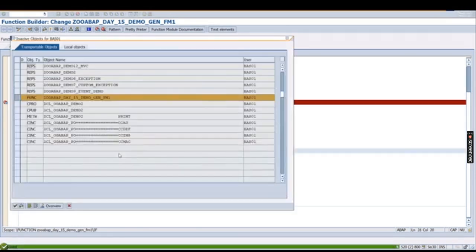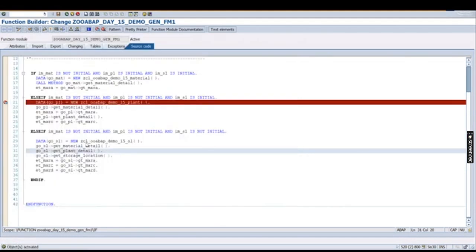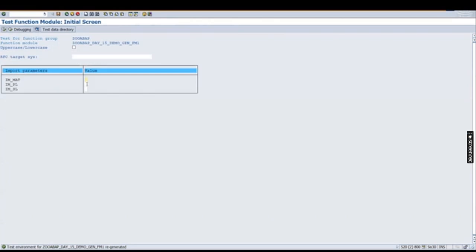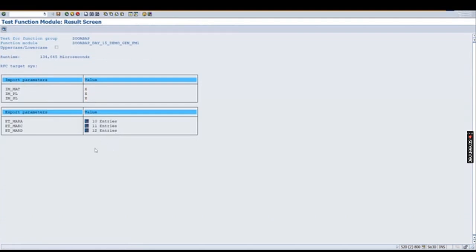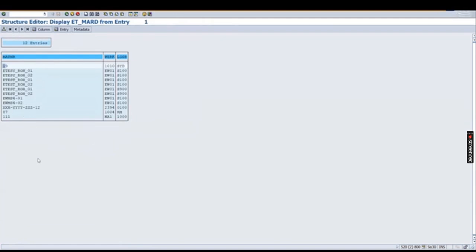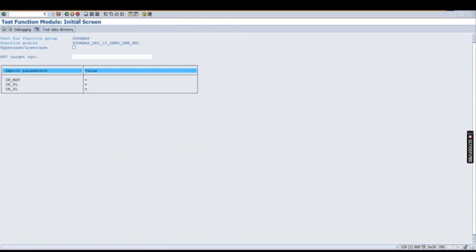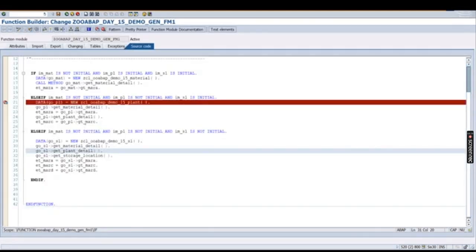Okay, so activate this one and press F8. Give the capital X and capital X and capital X now. Just run this, and you can see that now Mara, Marcy, and Mardi, the record is coming properly. So this is known as the generic FM. Okay, this is known as the generic FM, and this is how you can define the generic FM, and your code will be lesser, right?